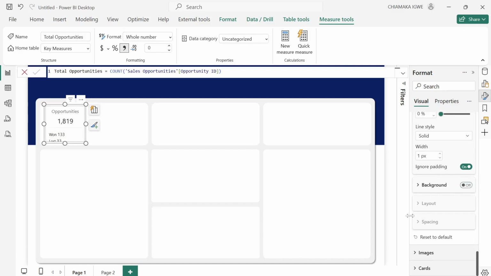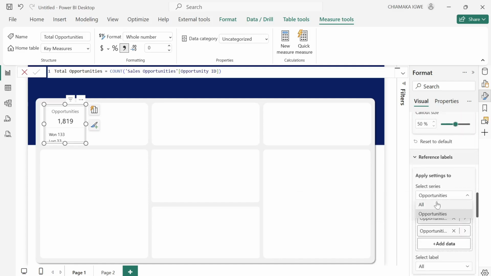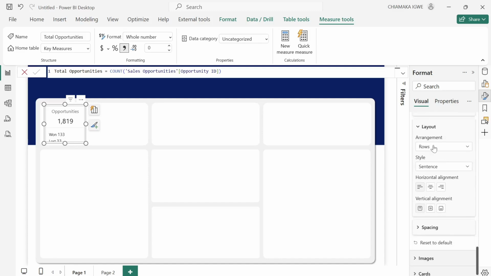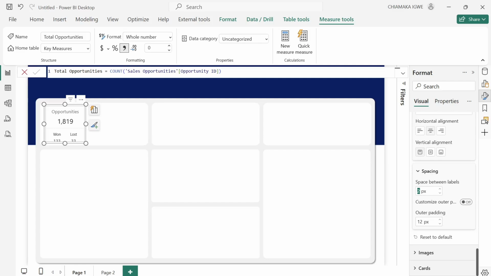And where you have the layout, which is still grayed out, I will have to select all the reference label to enable that. So right now we have it as rows, change it to column. Then I want this to be at the top, as well as alignment is going to be center aligned and spacing. So I want 3 spacing between label and the outer padding to be 10.